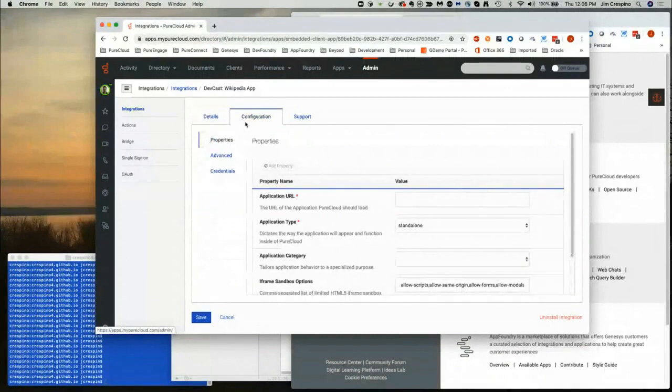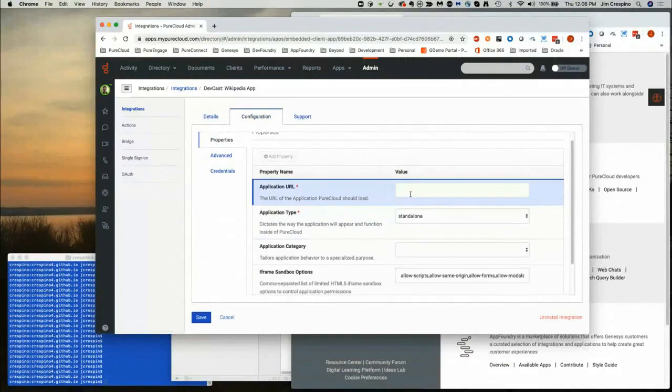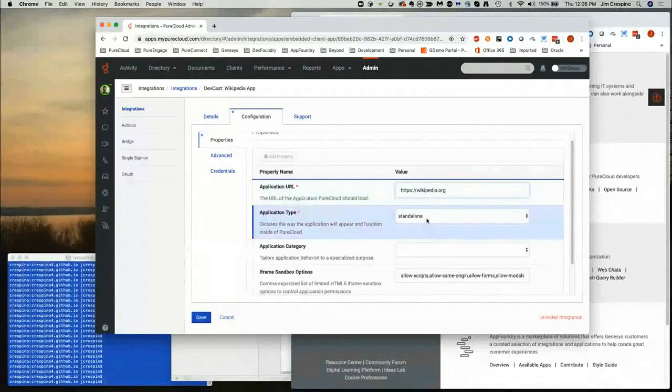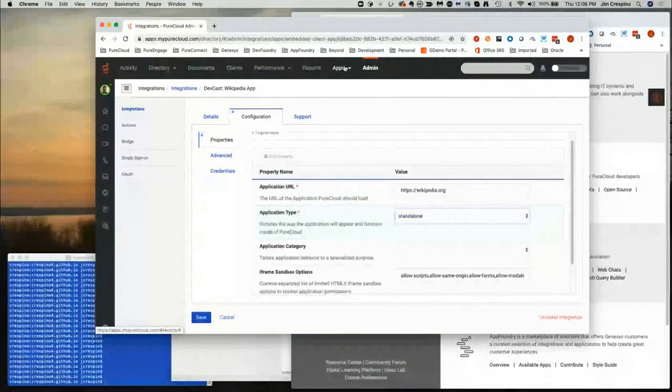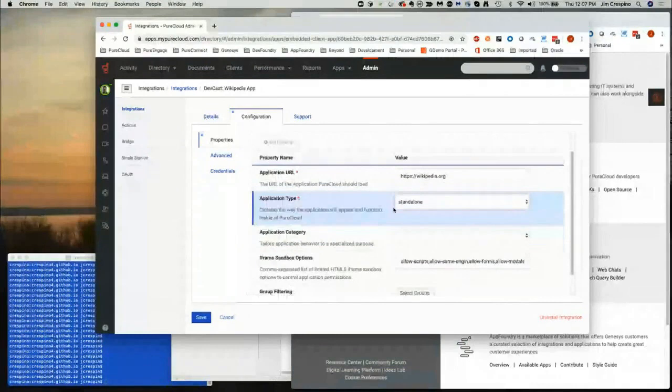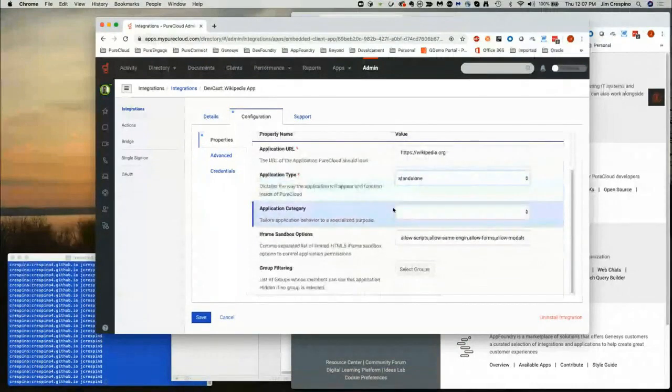And if I go to the configuration tab, there are properties that I can define. The first is the URL where this web application lives. So we'll put in wikipedia.org. The application type, standalone or widget, defines where you want the application to live, which is either up on the top menu bar or on the left nav bar. Standalone's up on the top, widget is over on the left. Since this is the Wikipedia app, I'm going to put this up on the apps menu. I'll leave application category blank.